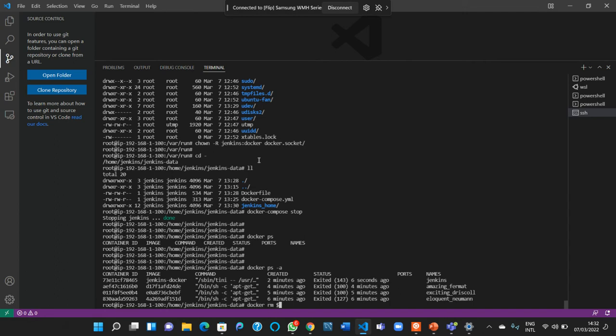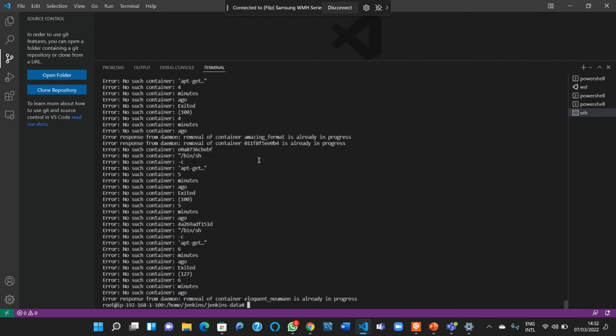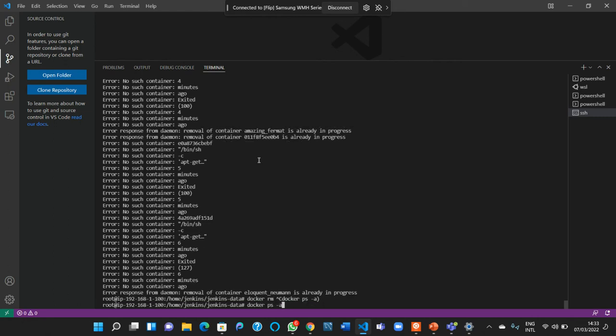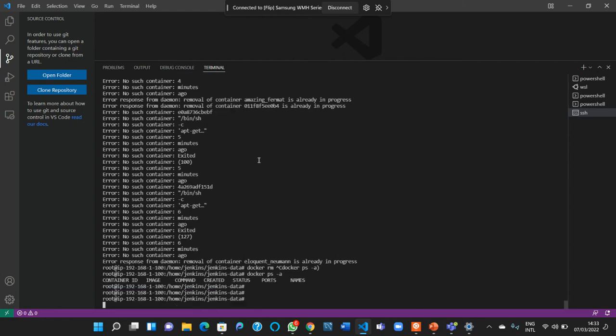Docker remove all at once. This docker ps -a. I think this should do that magic. Docker rm. Let's see. Okay, everything is done. It's done, right? It's done.